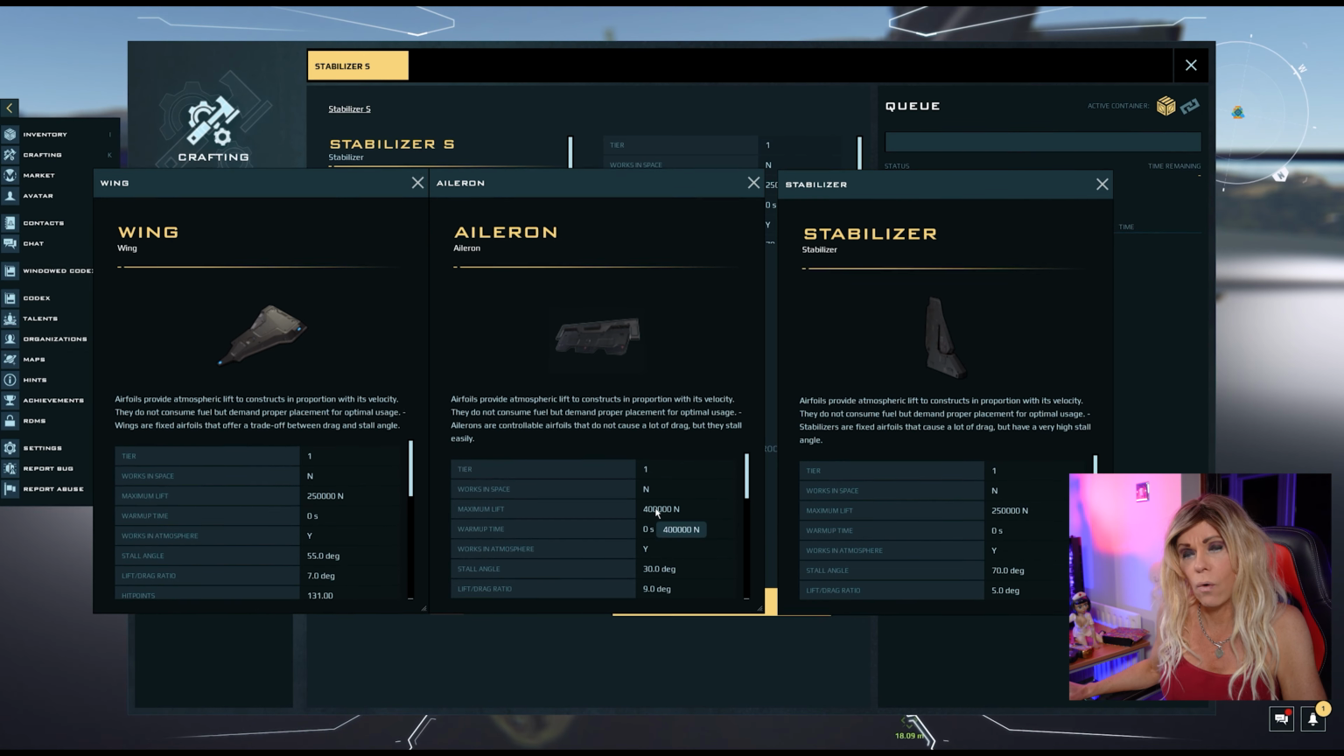The aileron gives you 400,000, so it actually gives you much more lift than the wing. But it has a stall angle of 30 degrees, which means if you fly your ship at a higher angle than 30 degrees, then the ailerons will not work. They will not provide you any lift.